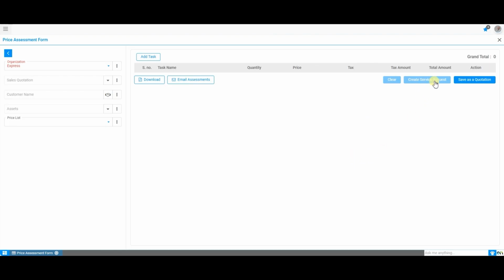Then there is a button of create service request to create a field service request. Then we have a sales quotation button to create a sales quotation. Now let's create a sales quotation by using the price assessment form. Select the customer. Click on this button.